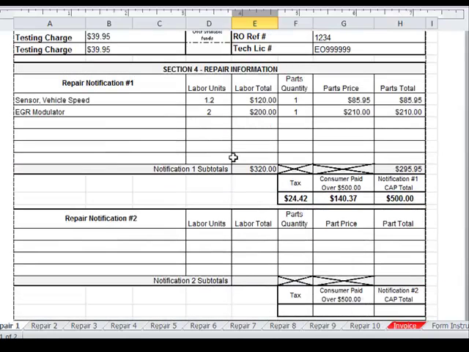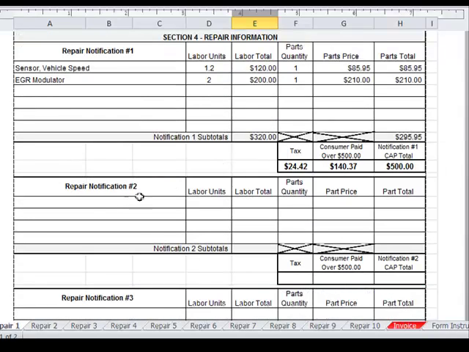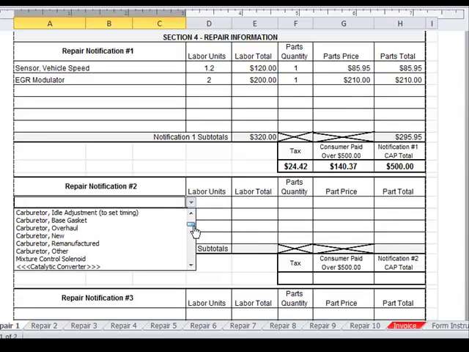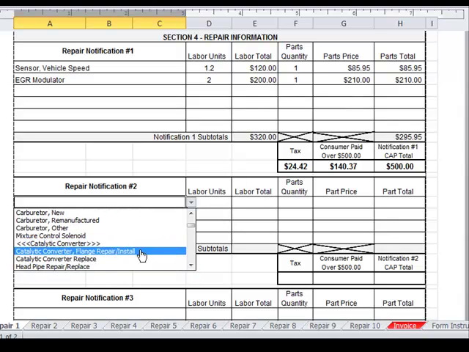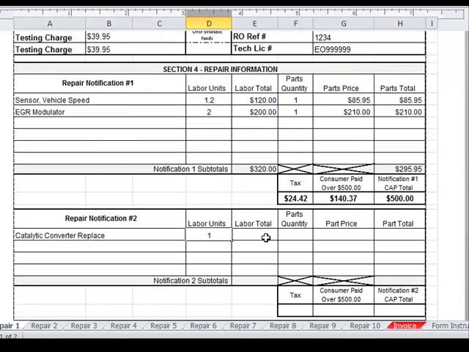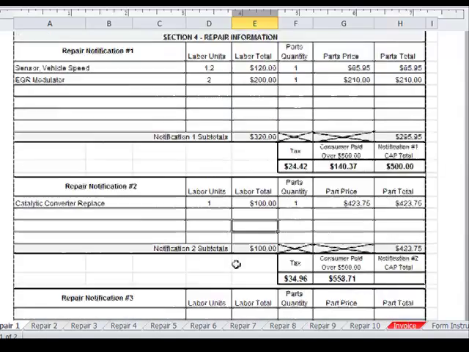Remember, if you choose to email it, you must follow the directions outlined in Section 5.9 of the CAP Operations Manual. After completing the initial repairs and verifying the effectiveness of those repairs, if the vehicle needs further work, you will enter that on the next notification section. Again, the sheet will calculate the totals. You will now print and fax or email this to CAP.